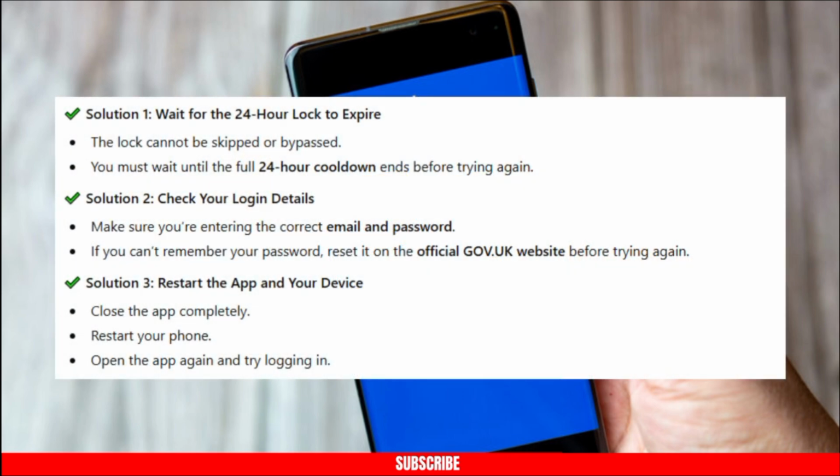Solution number 1 is to wait for the 24-hour lock to expire. The lock cannot be skipped or bypassed. You must wait until the full 24-hour cooldown ends before trying again. Then when you try again, make sure you are entering the correct email and password. If you cannot remember your password, reset it on the official website before trying again.